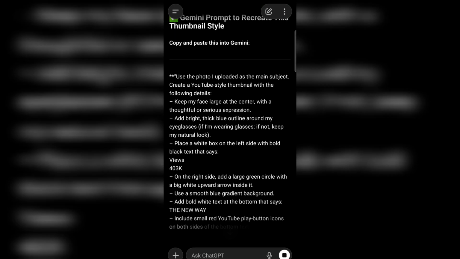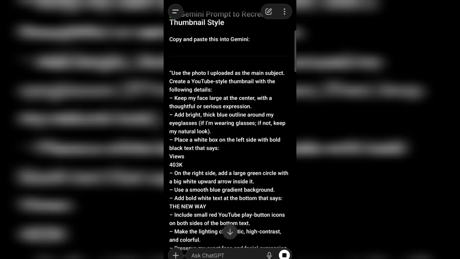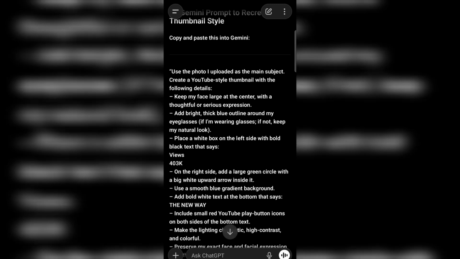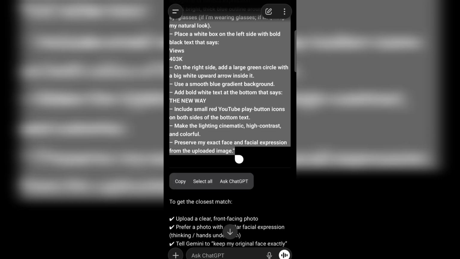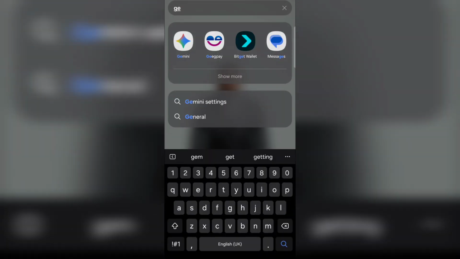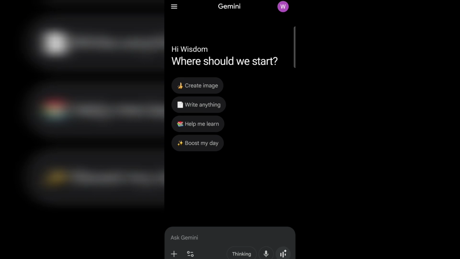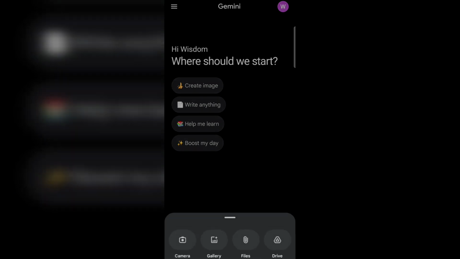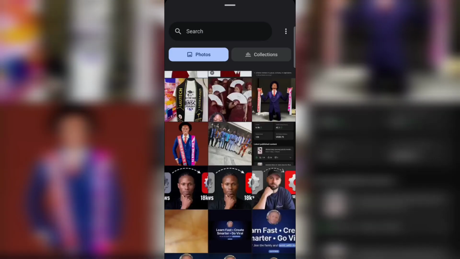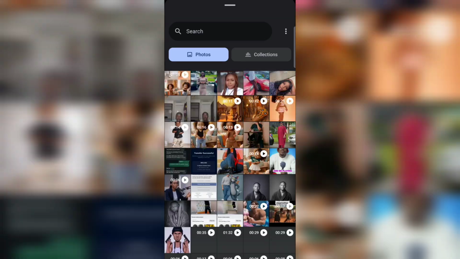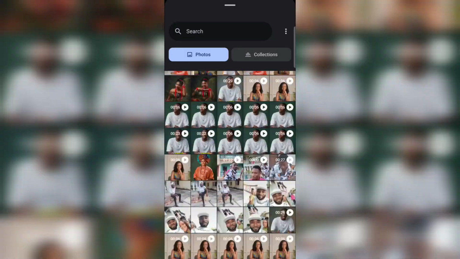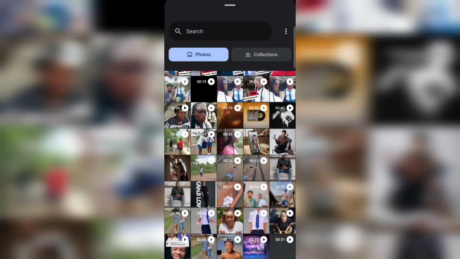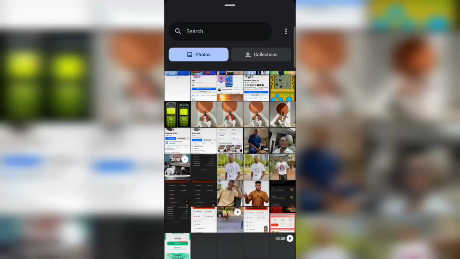So this is the prompt that ChatGPT has generated for me. You will copy this prompt now. After copying this prompt, you go to Gemini. Going to Gemini, you click on this plus icon and look for a photo of yours that you are going to use to generate the thumbnail, like the photo that we will use to replace that man in our thumbnail.